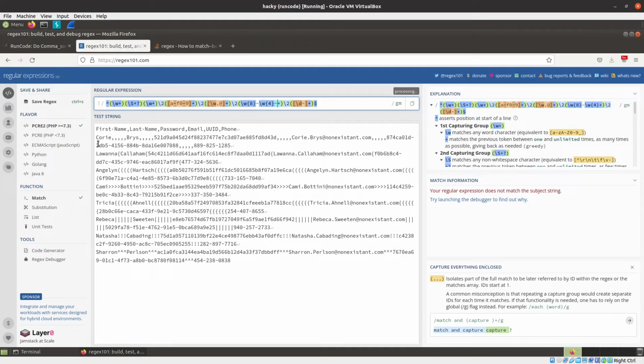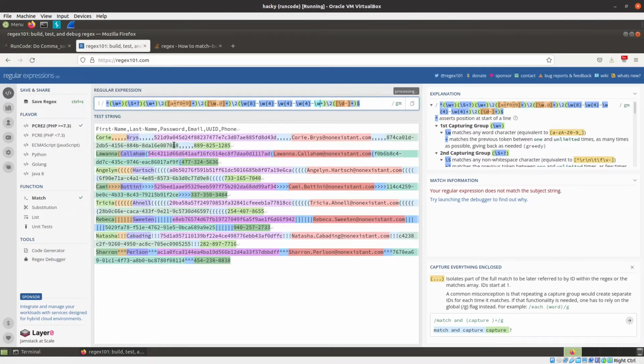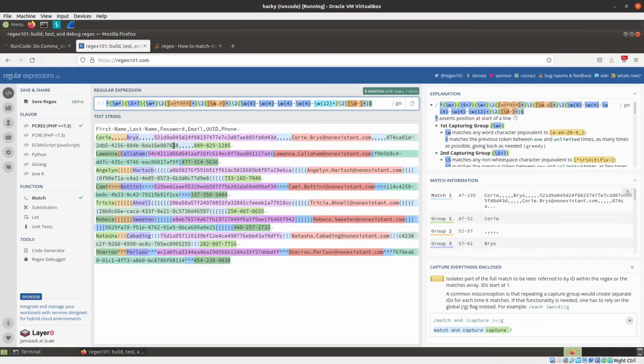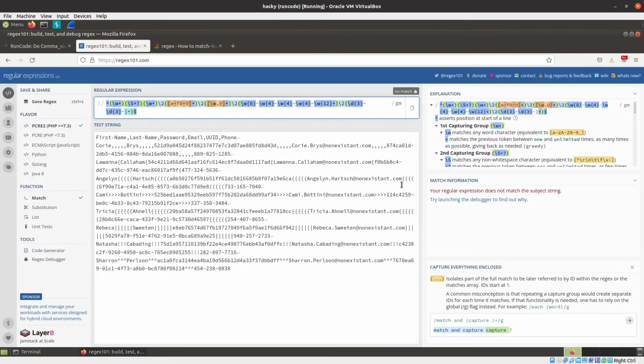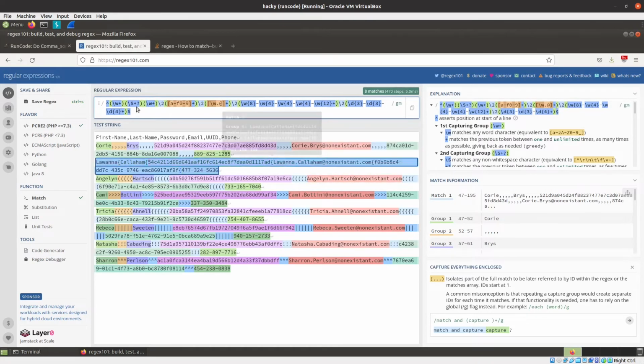4 dash word 4. That covers that one. Another 4. Okay, and then this one is 1, 2, 3, 4, 5, 6, 7, 8, 9, 10, 11, 12. And boom, we got a match there. And then these digits, let's make it less sloppy here. It's going to be digits 3 dash digits 3 dash digits 4. Get rid of that. And now we have a much more exact match.